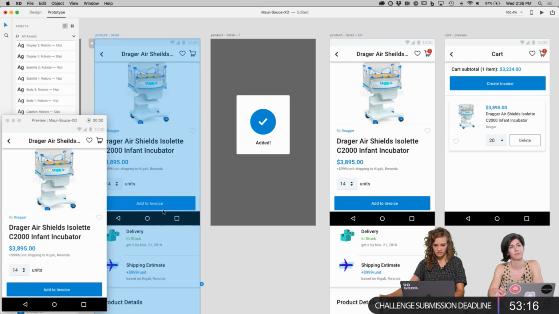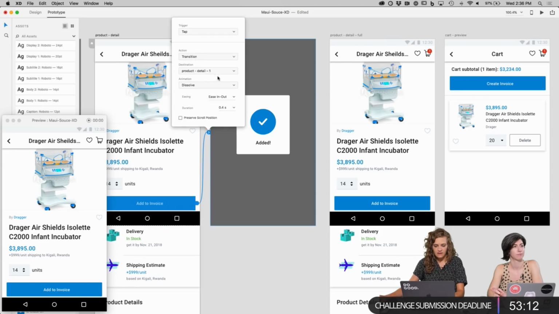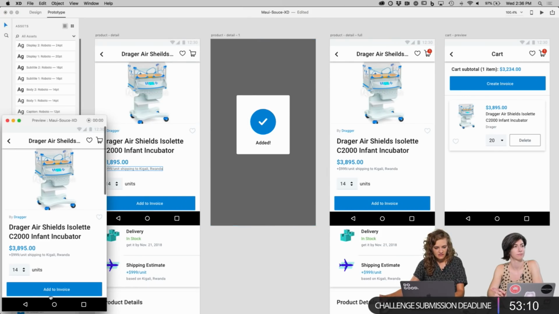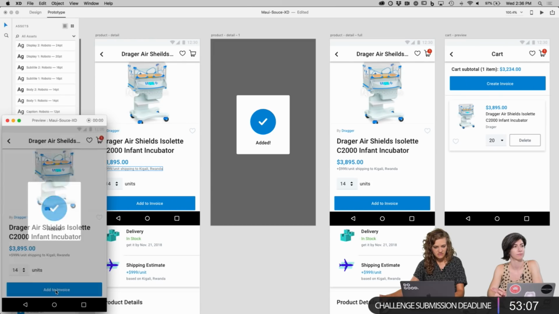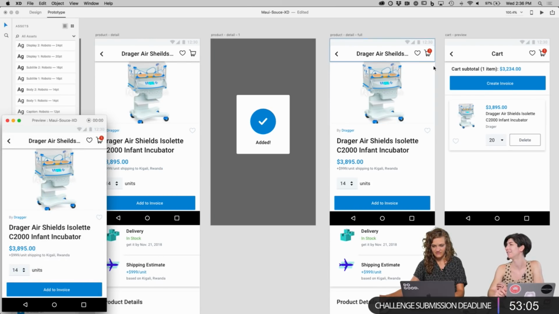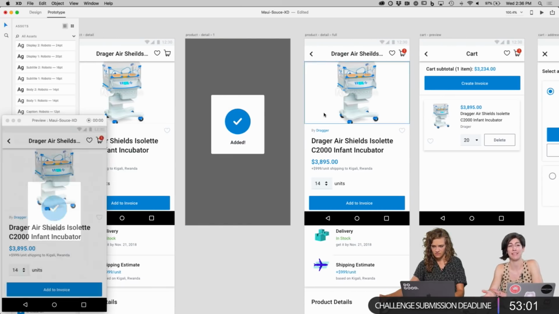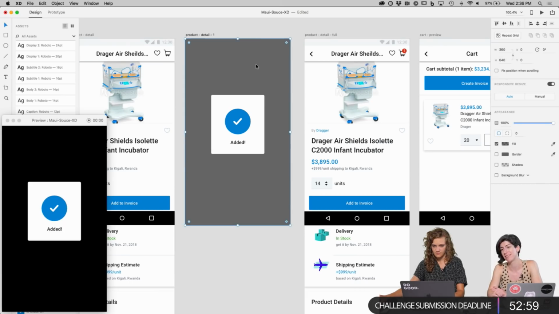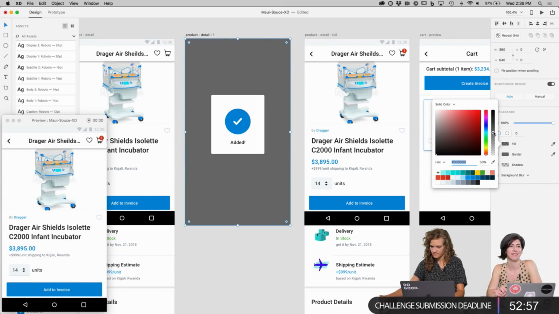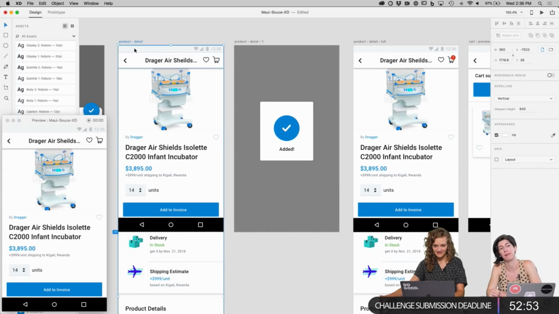So if I were to add something to my invoice, then I would get confirmation and it moves on to having added it to my cart. That's super nice. So this is a new XD feature, timed animations. Thank you, Talon. And XD team. It takes a team to make these changes, for sure.